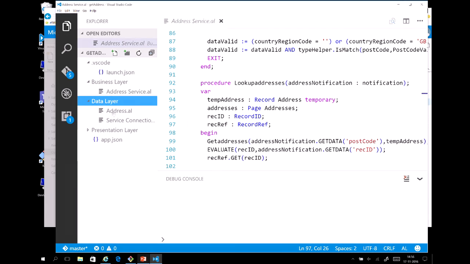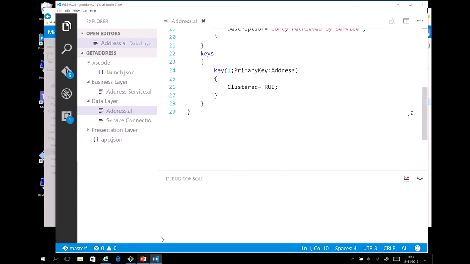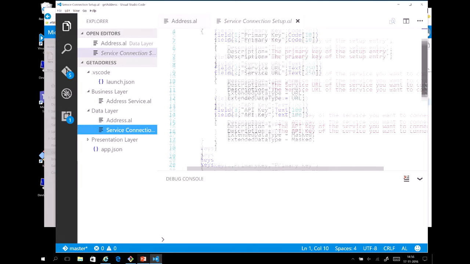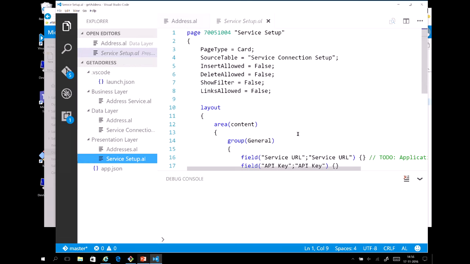We have a data layer with some tables. And as you can see, in the table here, we have changed the layout slightly to make it easier to work within an editor. There's a service connection setup. And then there's a couple of pages.